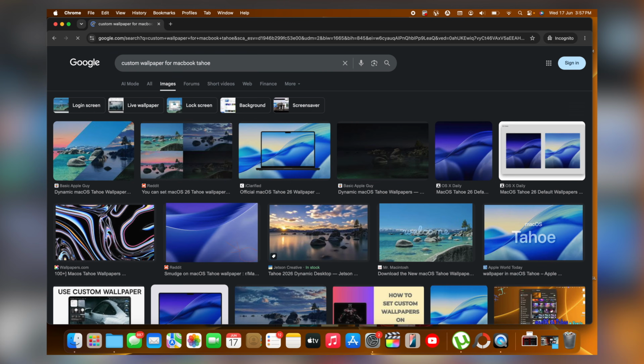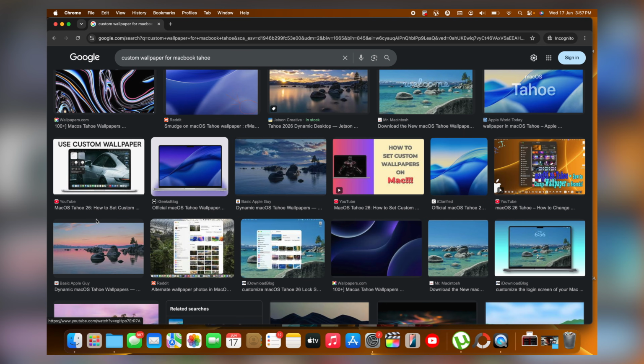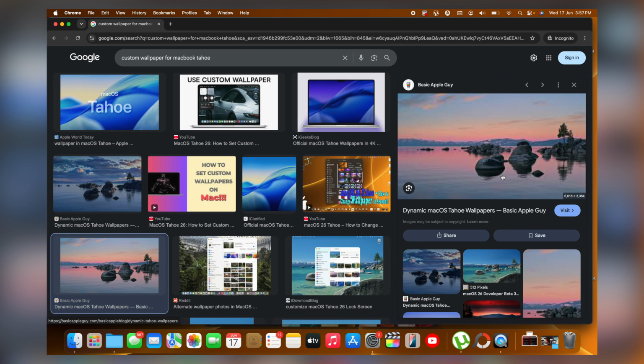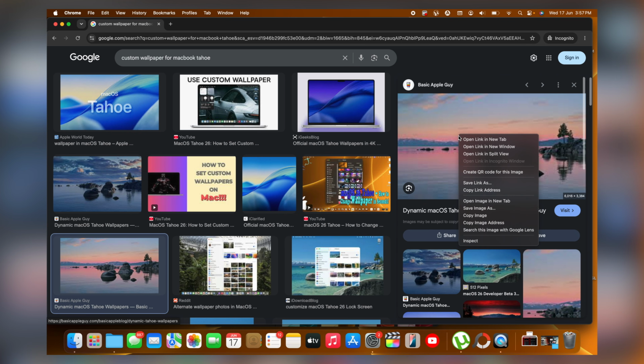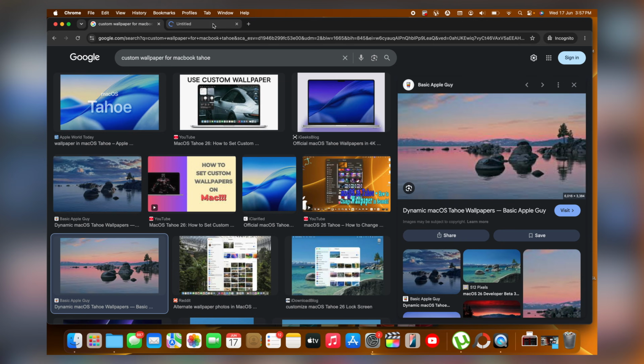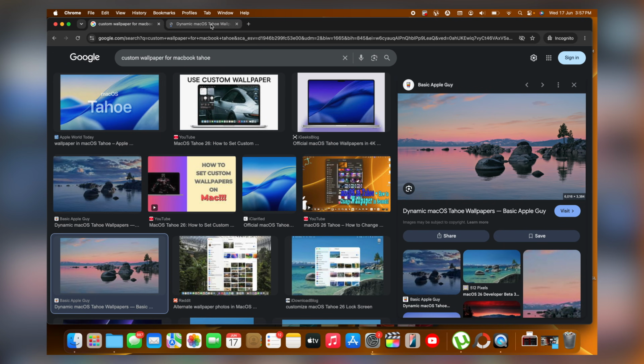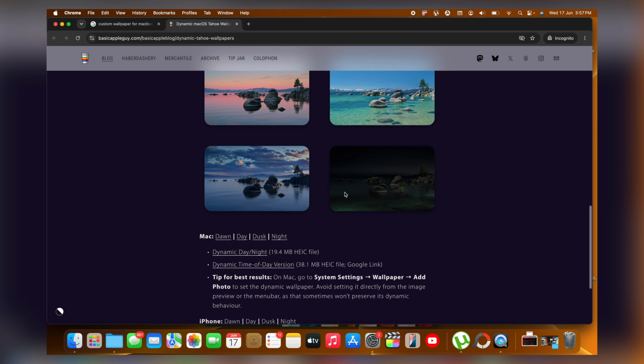For example, I'll be going with this one, custom Hawaii. Okay, and then you can simply select one of these wallpapers and download it. For example, I do have this one. I can simply right click and then tap on open link in new tab. It's going to launch up real quick. Let's just wait for a couple of seconds, and here we go. I do have my wallpaper in here.